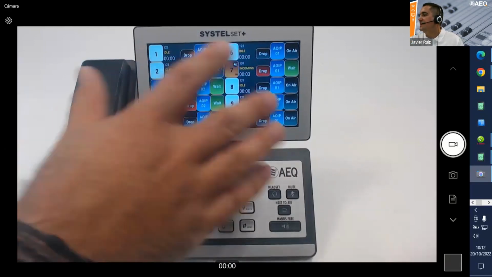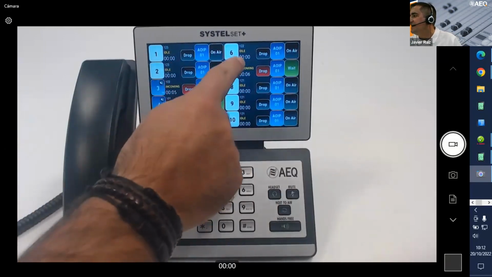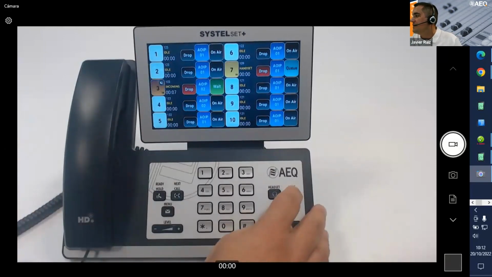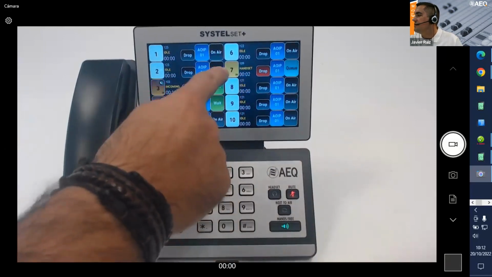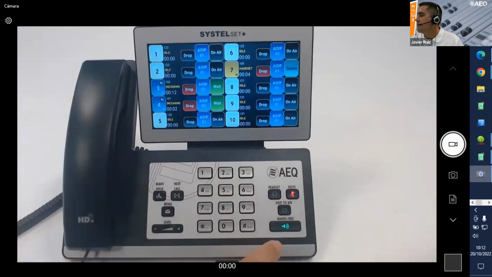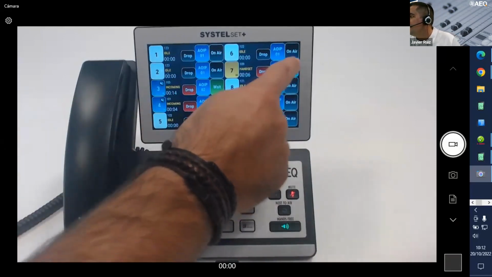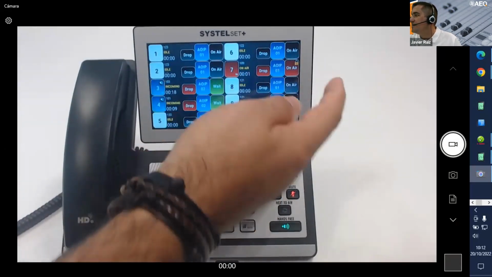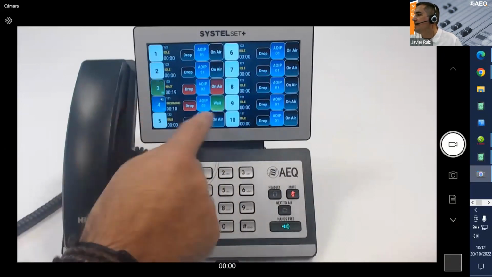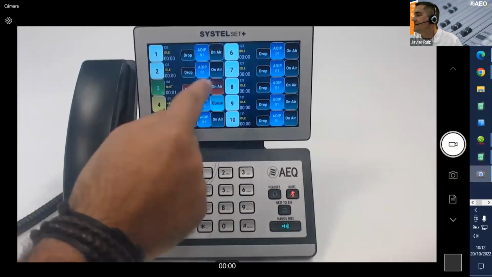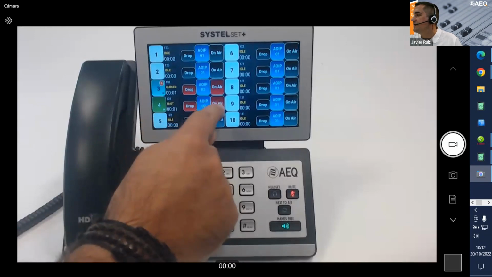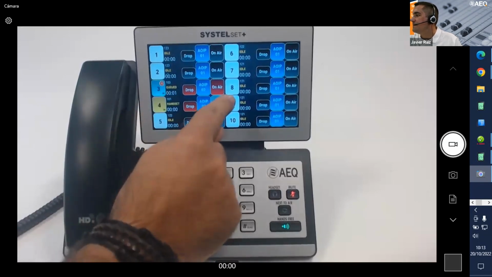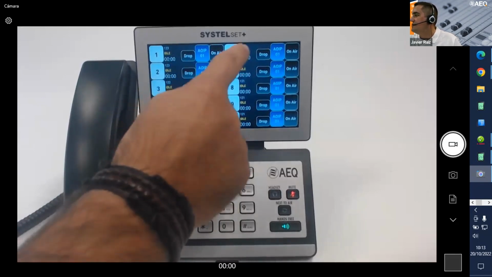You can see it's a touch screen. It's very easy to use. You can use the handset or hands-free. You can put on queue, you can put on air, you can drop the line, you can put on wait directly. You can change, put on queue. It's very easy.